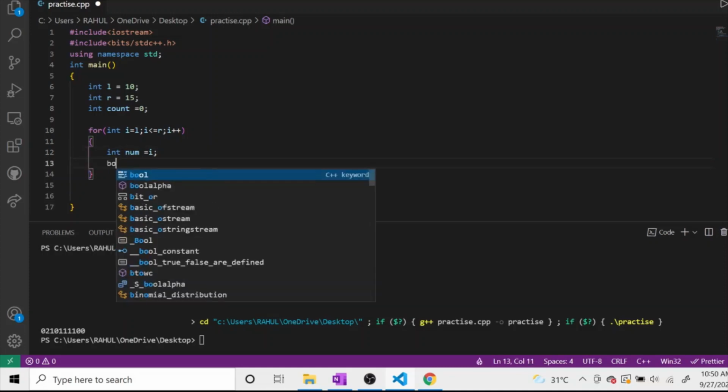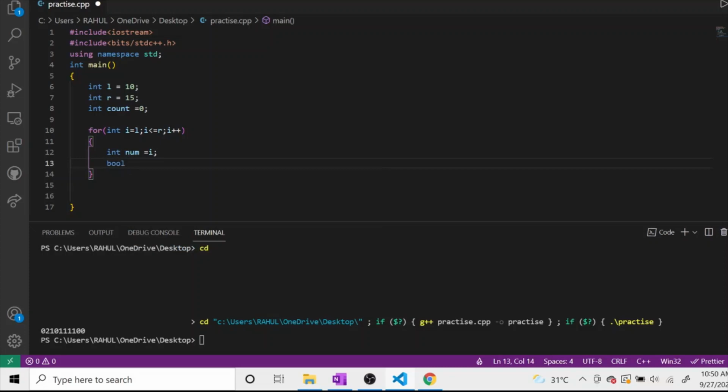And now we will create a boolean array. We will name it visited, because we will check for every number.